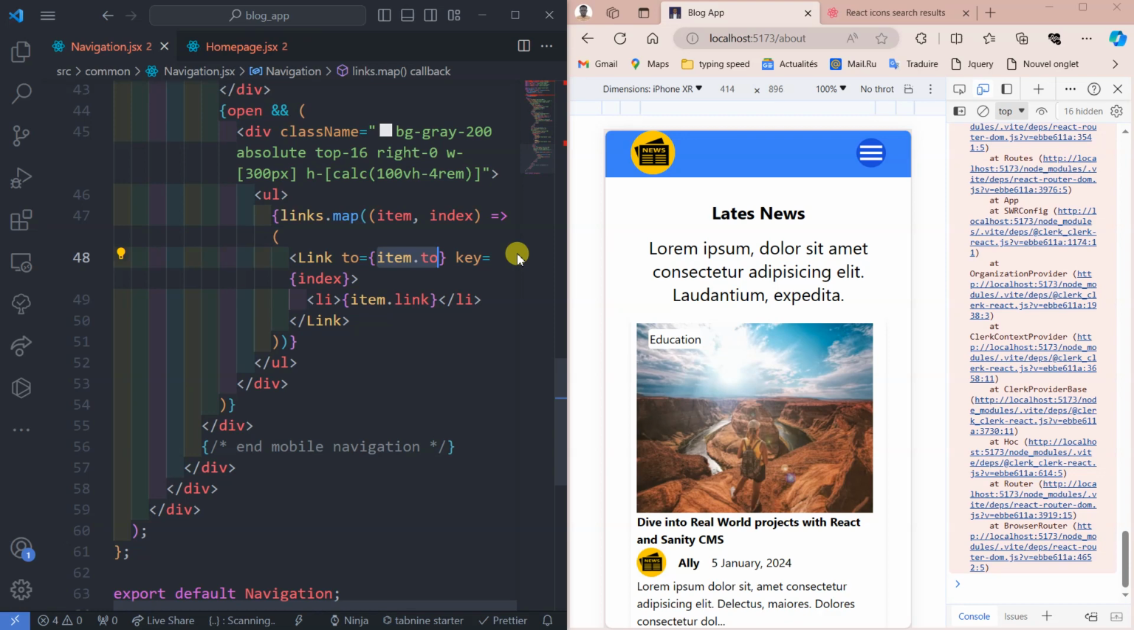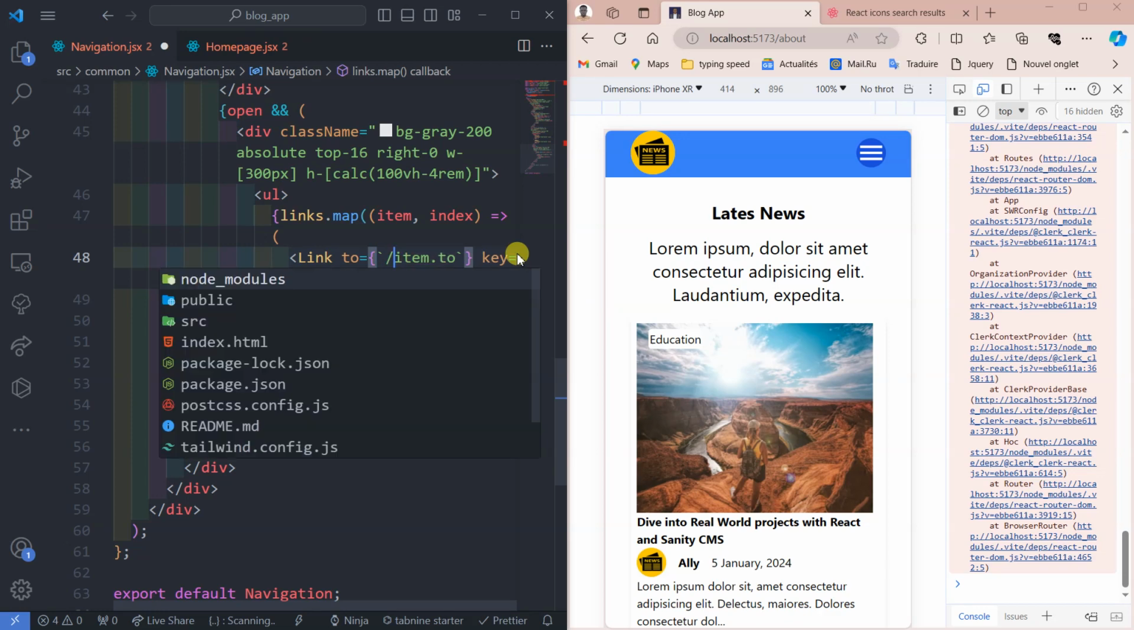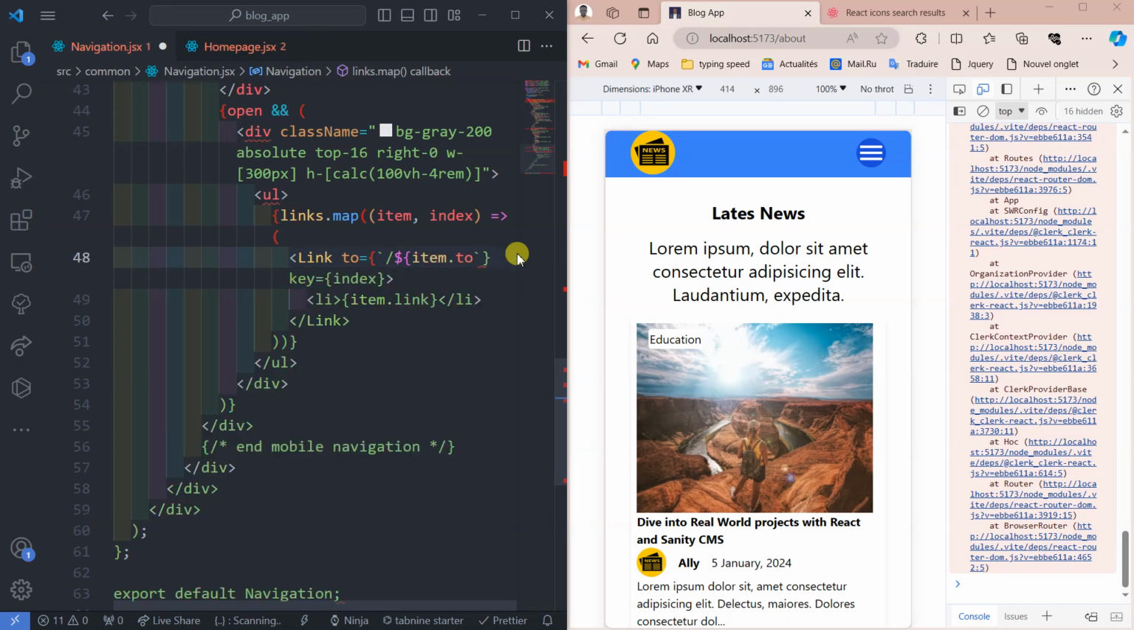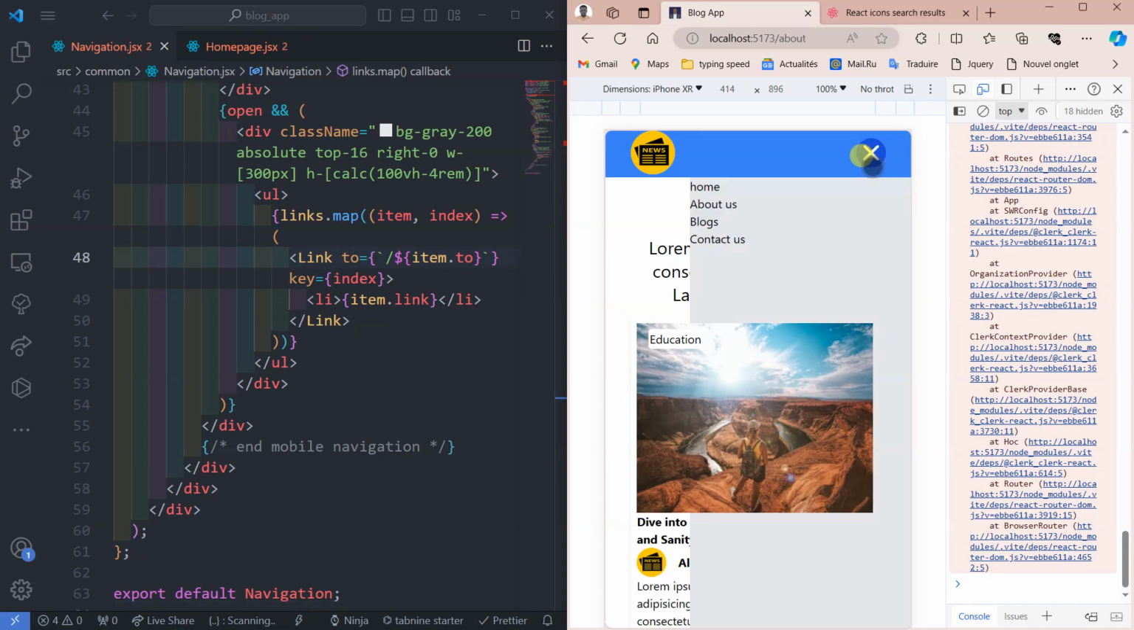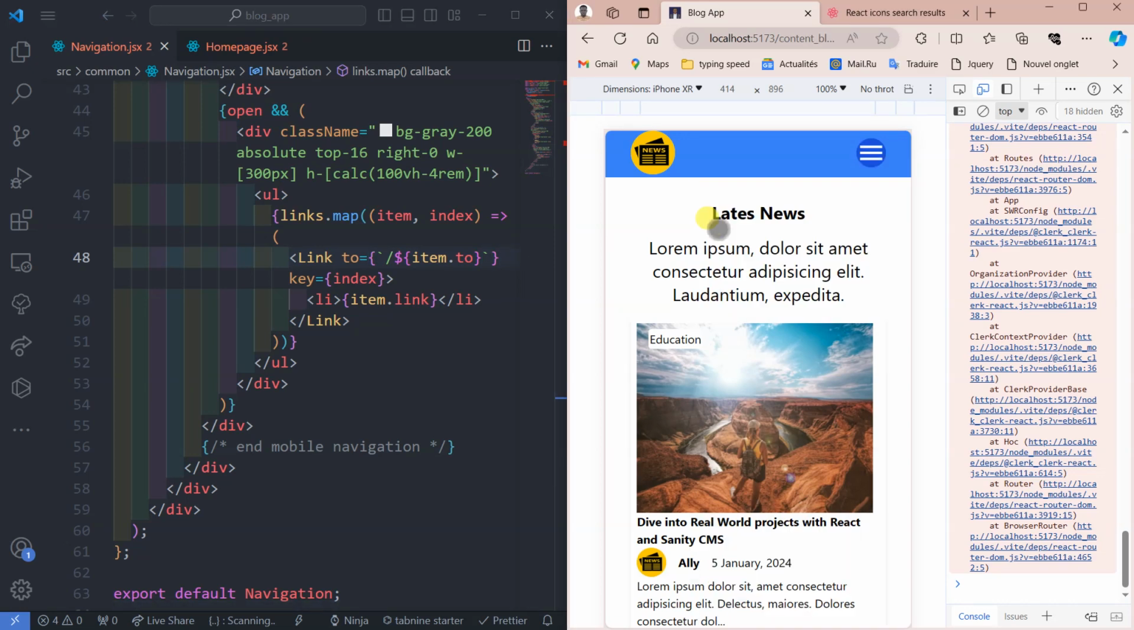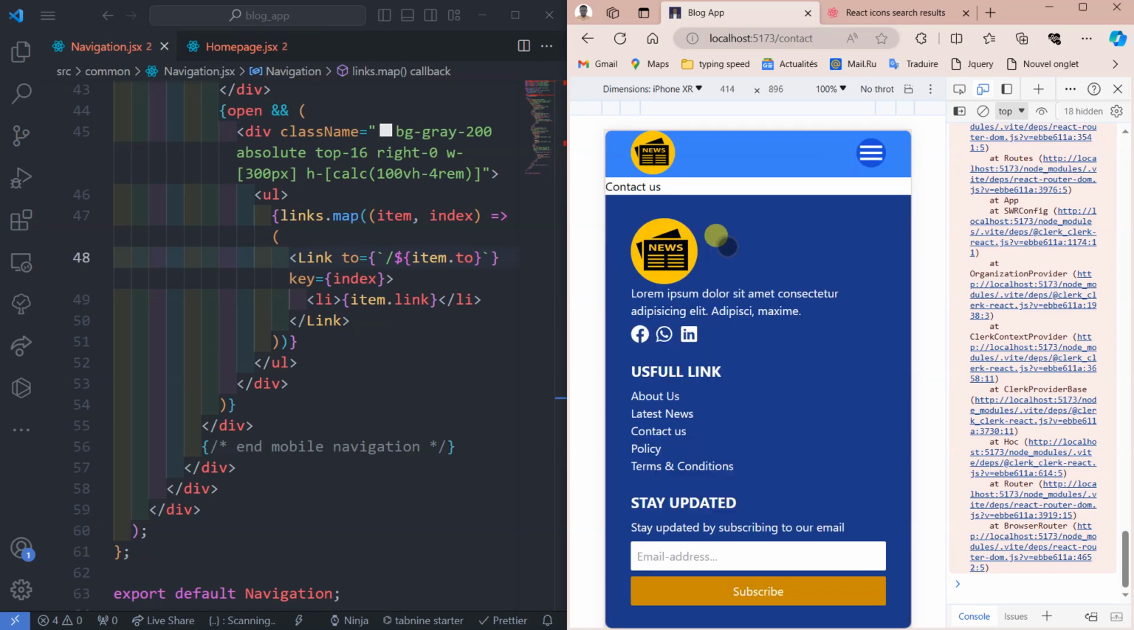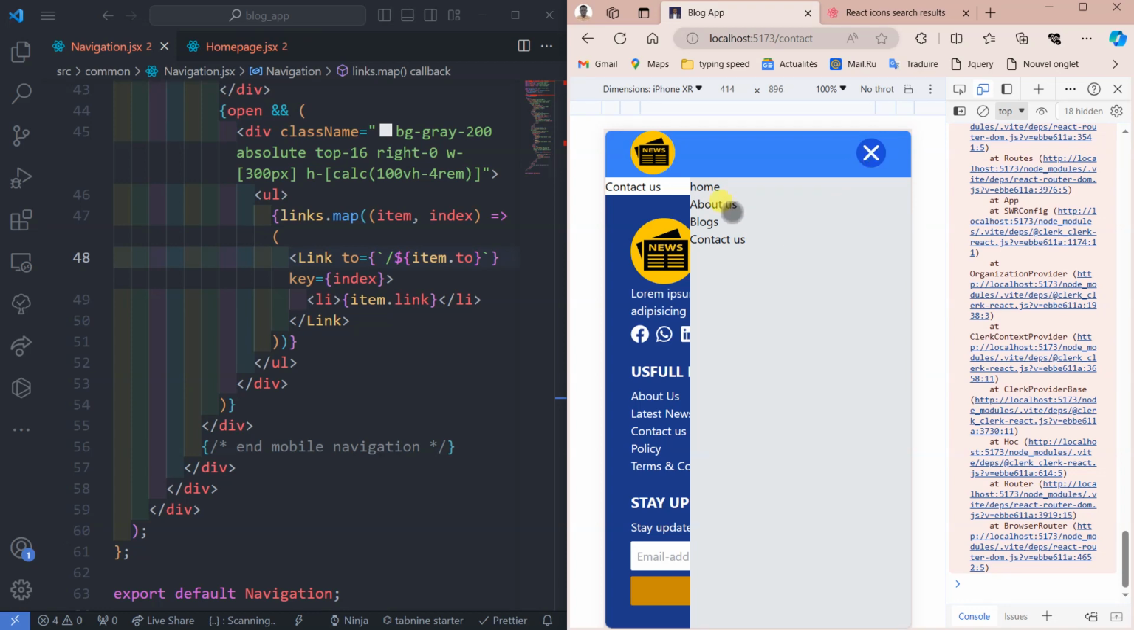Make sure you press alt and then 7 here to get that backtick symbol. After that, first of all go to forward slash, then add the dollar symbol. After the dollar, add another curly brace, then come and close this curly brace back here to avoid the error. Then save that one. Now let's see, open this one, click on blog. You see, now it takes us to blog content. Now from blog content, take us to contact, and it takes us back to contact without any error.